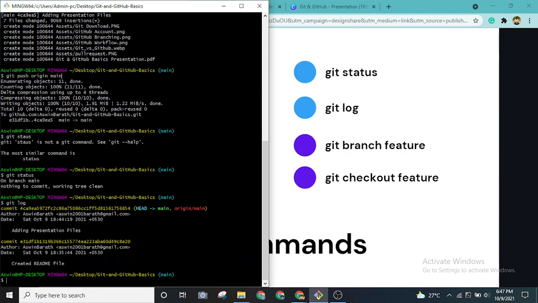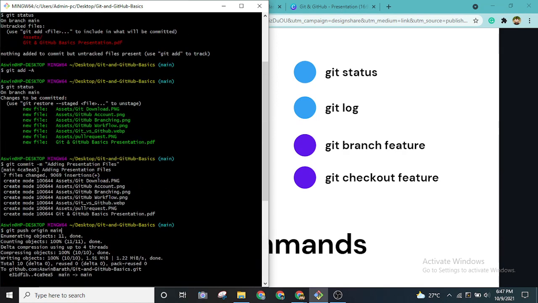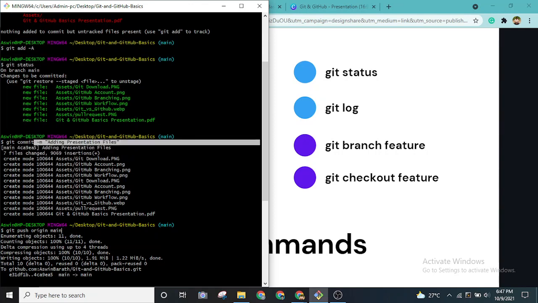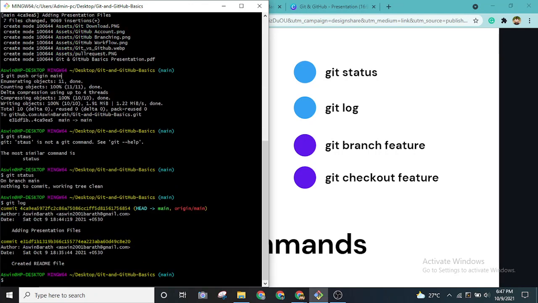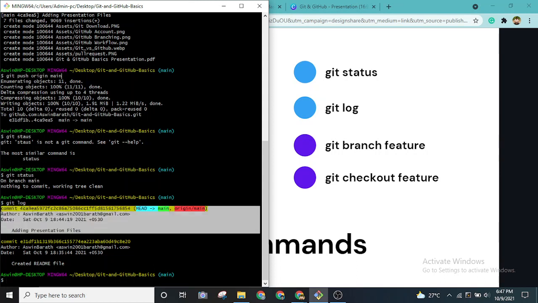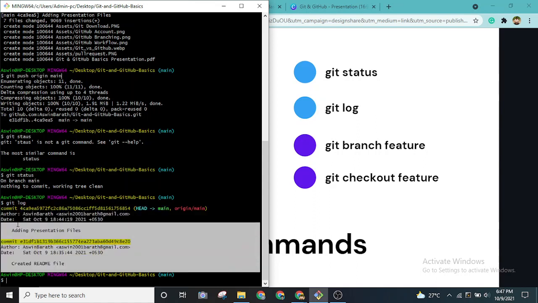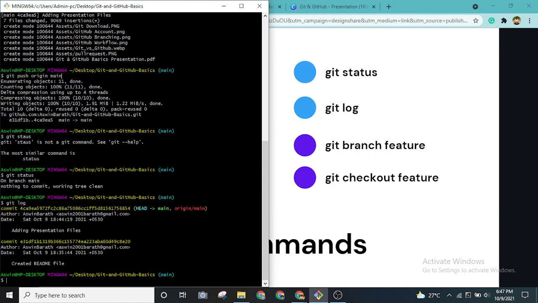That's why it's always suggested to put the message with -m, as you can see, and save this version in a descriptive way. So, as you can see, there are two versions right now present in our Git repository. This is how we can see the entire history using the git log command.